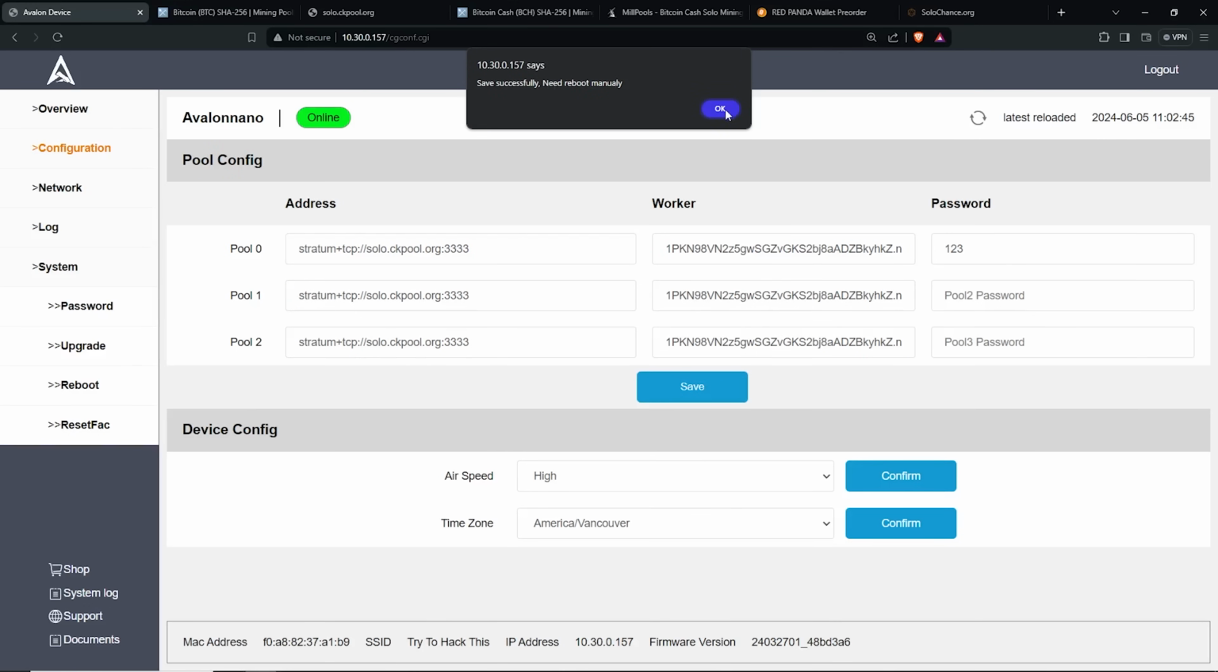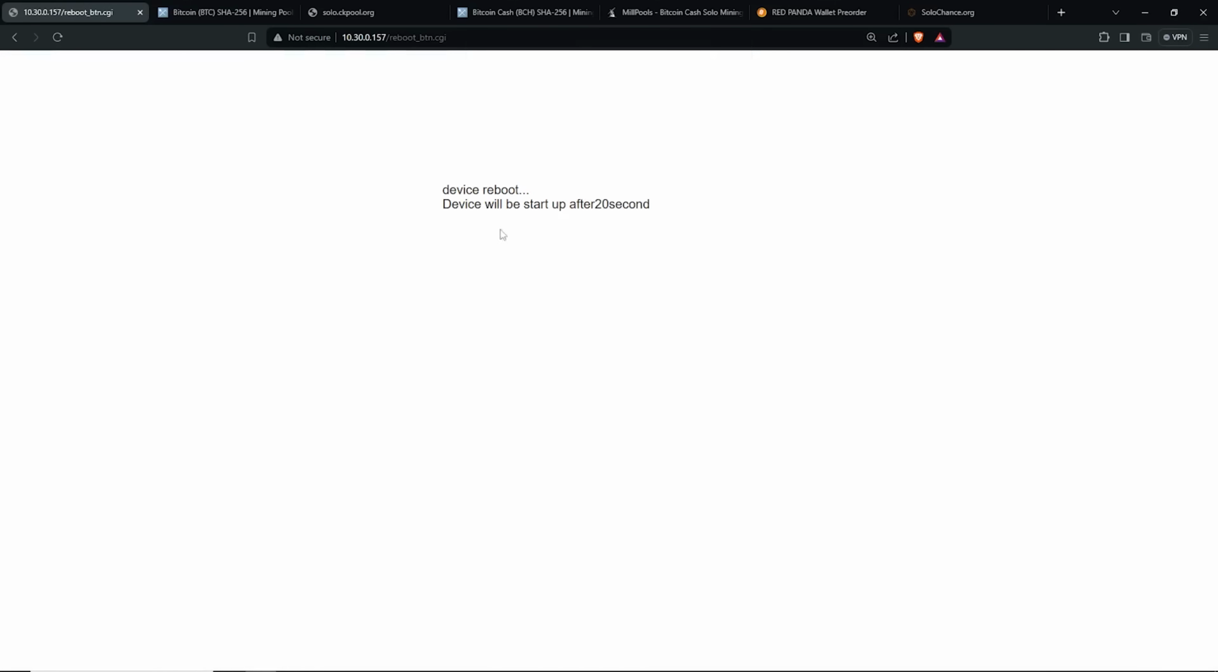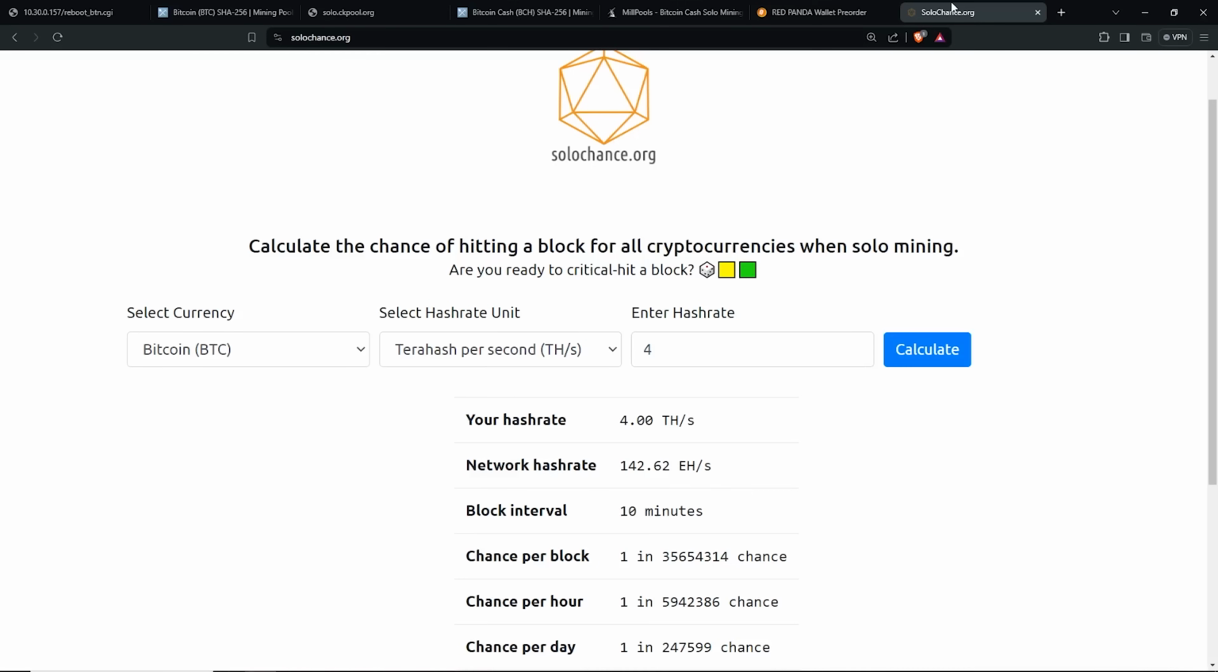Okay, so the Avalon Nano 3 does need a manual reboot, and there is a reboot button here. You can hit reboot, hit okay, and it's going to reboot. Alternatively, there is a button on the Avalon Nano 3 as well to turn it off and turn it on as a reboot function. Okay, so guys, that's it. That's how you set it all up.